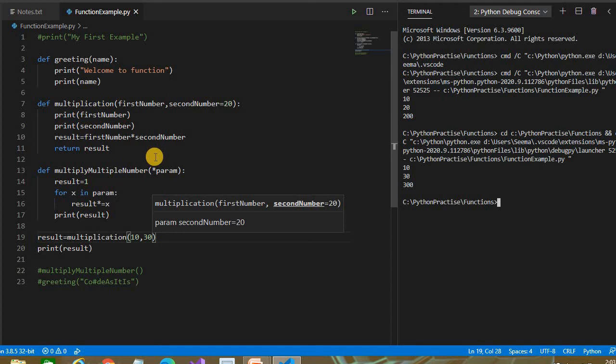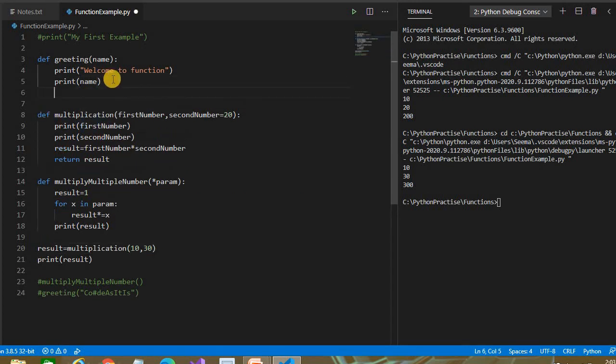You can pass n number of parameters. There is no constraint on it. You may or may not pass. There is one more concept. You can also return here. Although we are not doing anything, if you return here and call the greeting one, by default it will print None. Let's check this.